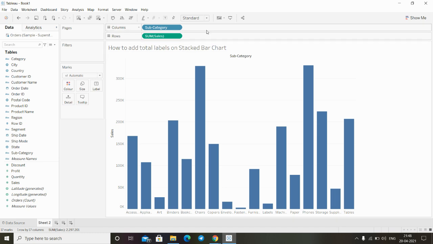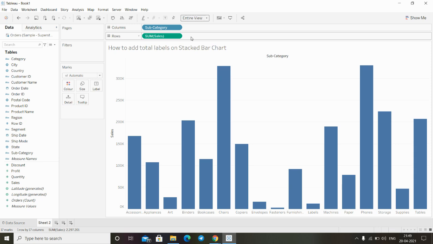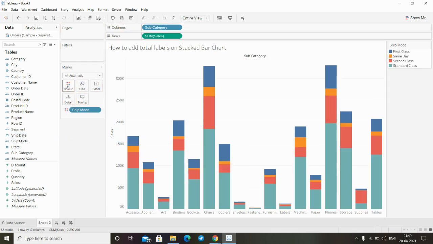After that, I'll make it an entire view. And for creating this bar chart as a stack bar chart, what I'll just do, I'll take the ship mode and I'll drop it onto the color. So as you can see, our stack bar chart is ready.